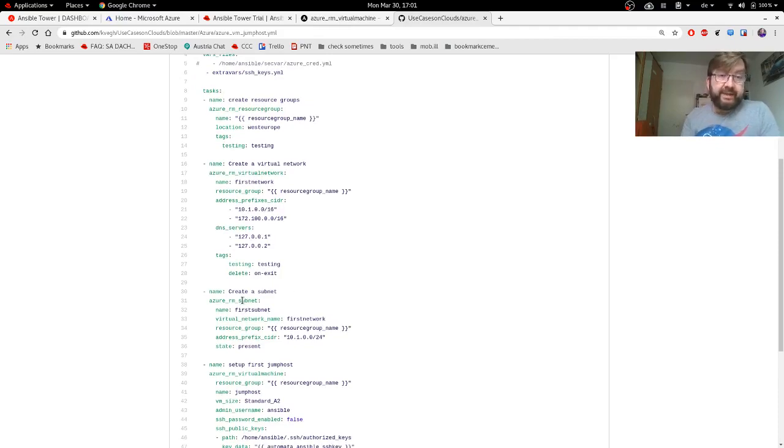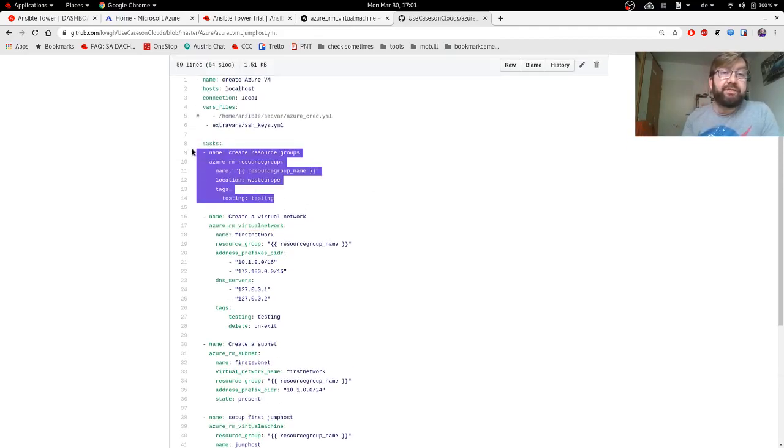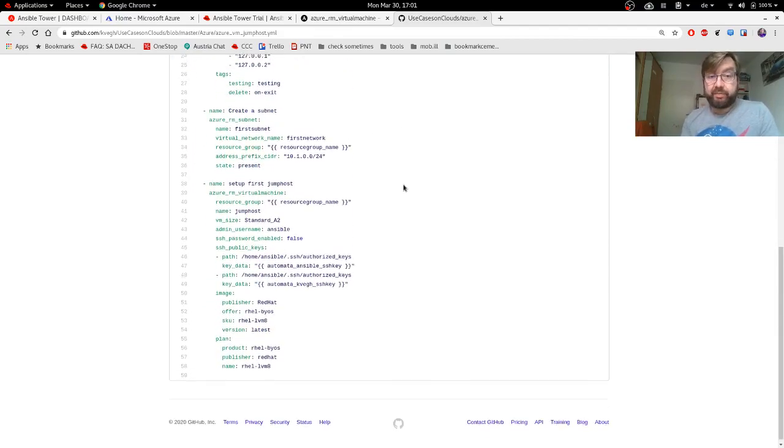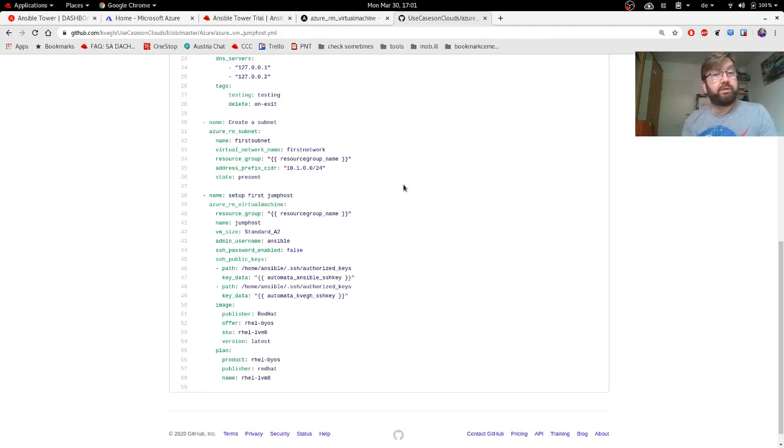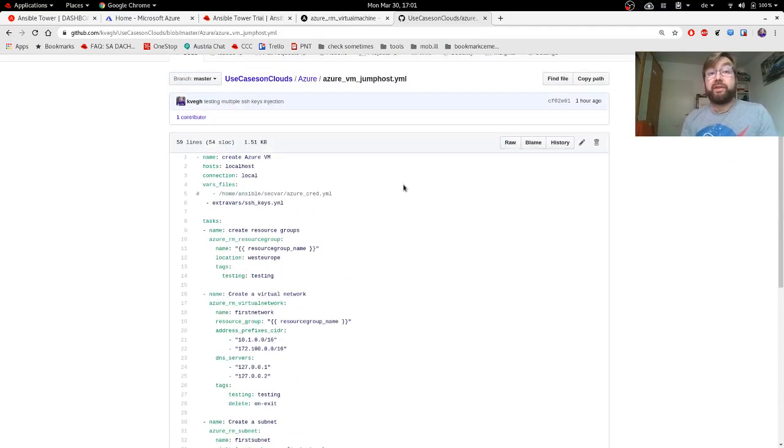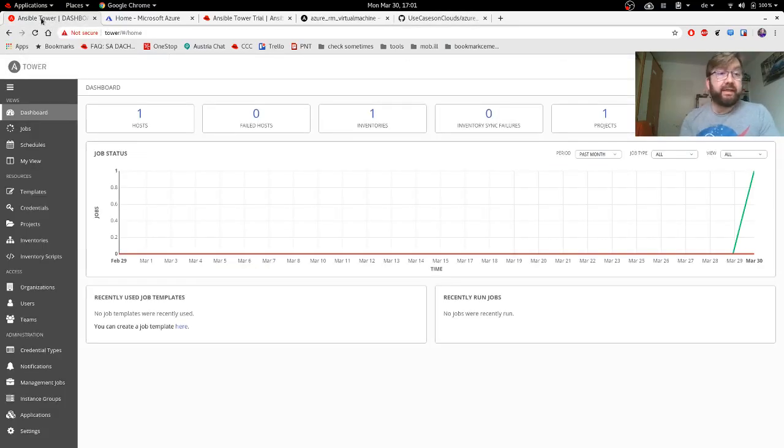So I went ahead and looked up some other examples, and found how to set up the networking components with the Azure Resource Manager subnet and the Azure Resource Manager virtual network modules, as well as how to define the resource group itself. And with this setup, I can actually roll out a single, simple virtual machine. What I do for that is go ahead and create the resources in Ansible Tower that we are going to use.